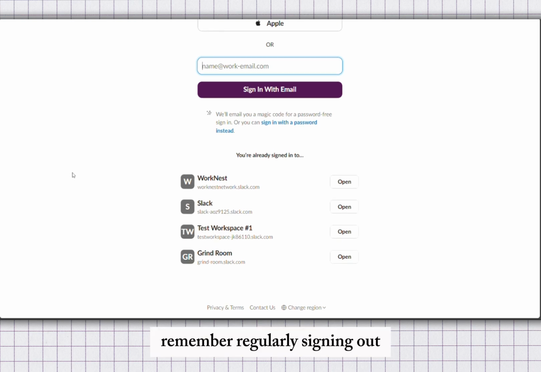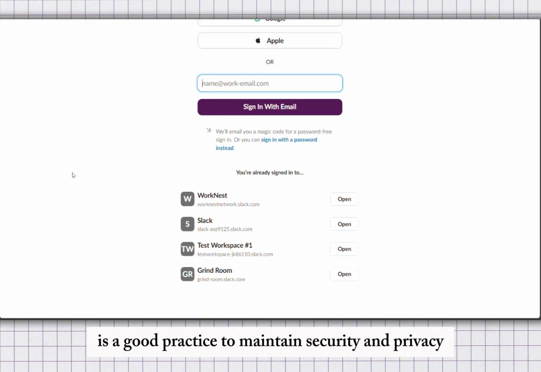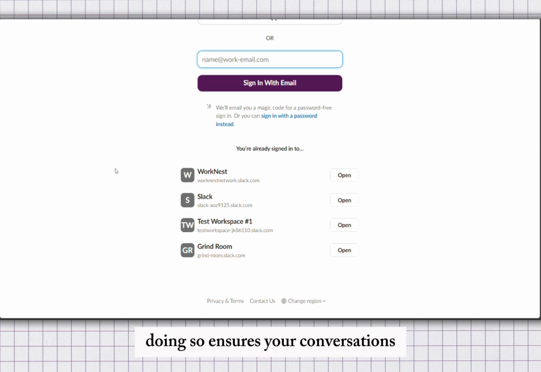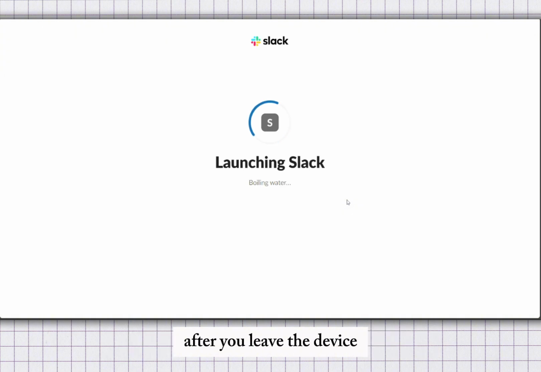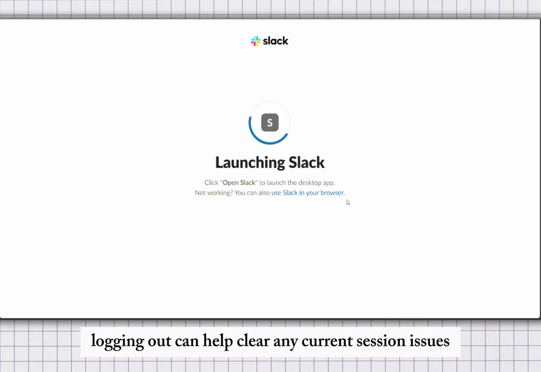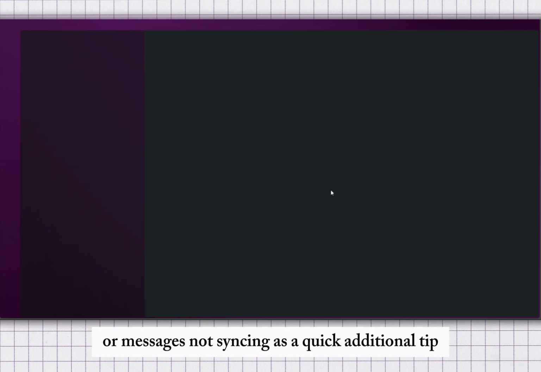Remember, regularly signing out, especially from shared or public devices, is a good practice to maintain security and privacy. Doing so ensures your conversations and sensitive information remain confidential and inaccessible to others after you leave the device. Also, logging out can help clear any current session issues, improving your Slack experience next time you log back in. This is particularly helpful if you've noticed notifications not updating properly or messages not syncing.